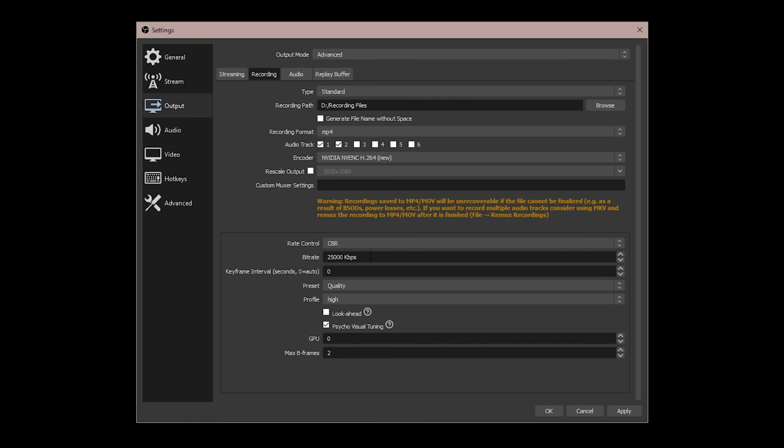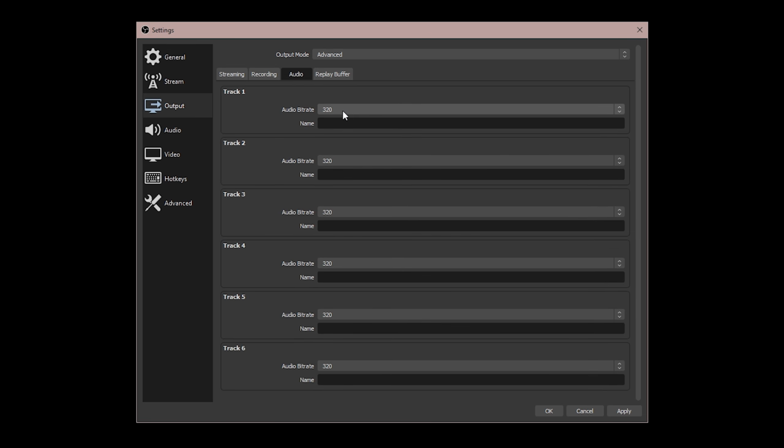As I was saying with the bitrate, you may need to go up or down depending on your computer. You could go above what I've got. If you've got a better computer than what I've got, you could go above 25,000. Increasing the kilobytes per second of the bitrate, so increasing this number, will result in quality going up, and obviously decreasing it will result in quality going down. But quality going down will also be less taxing on the computer as well. But yeah, for audio, just select all of these at 320 bitrate. There's no reason not to, so just go ahead and do that.